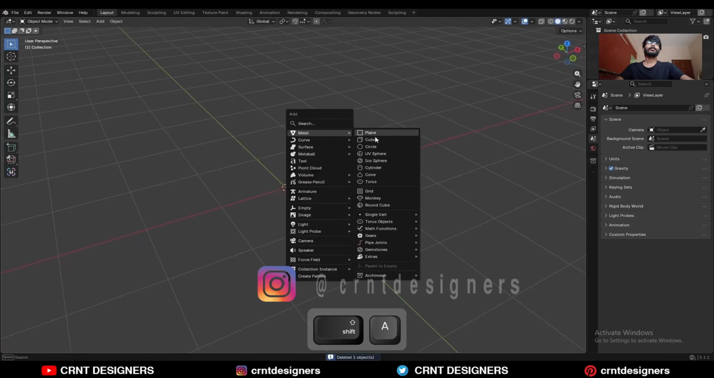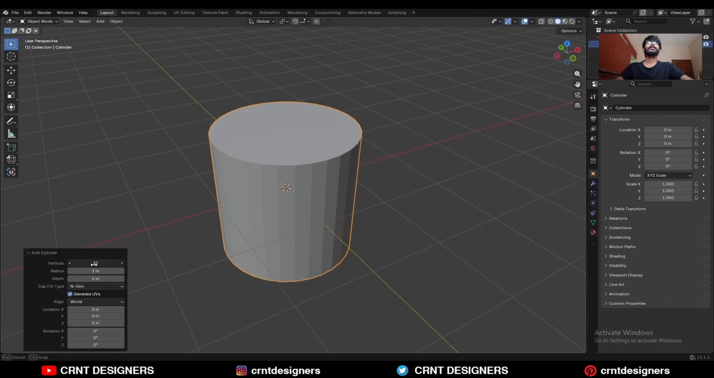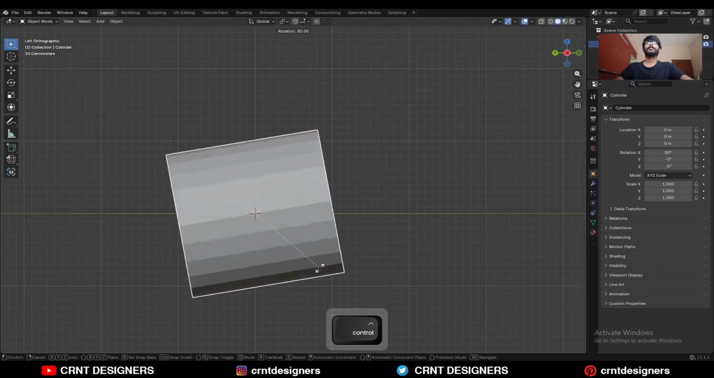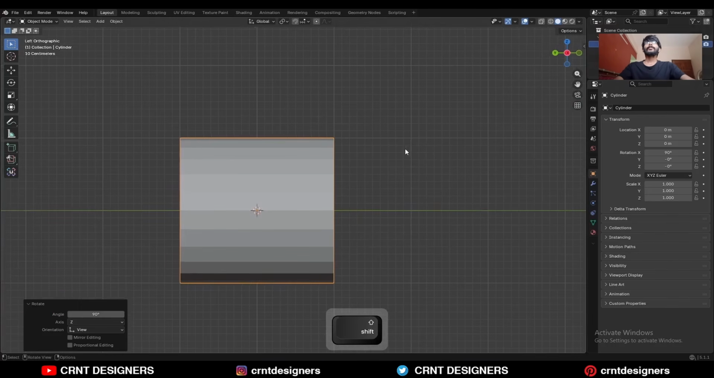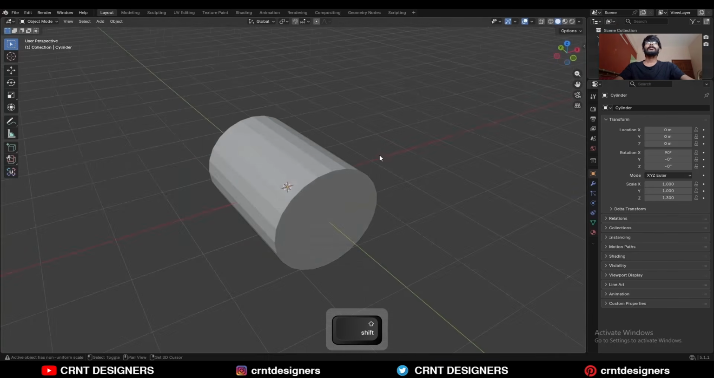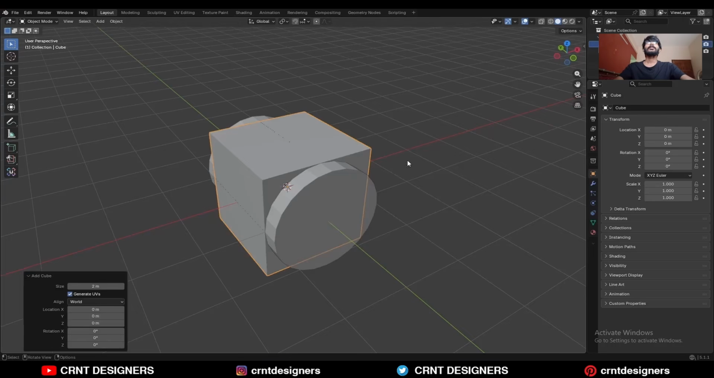To create this design, I'm going to add a cylinder with 24 vertices. Rotate this cylinder 90 degrees and scale it along the y-axis. Then Shift A, mesh, add a cube.